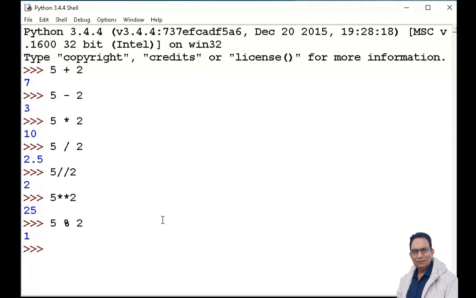For that, we'll take 5 and 2 again, or you can take any number you want. I'm taking 5 again. A equal 5. So it means 5 is the value assigned to the variable A.